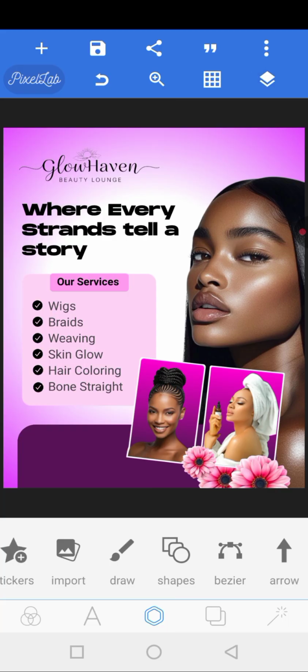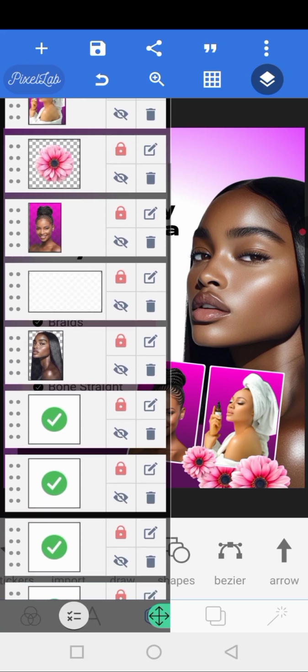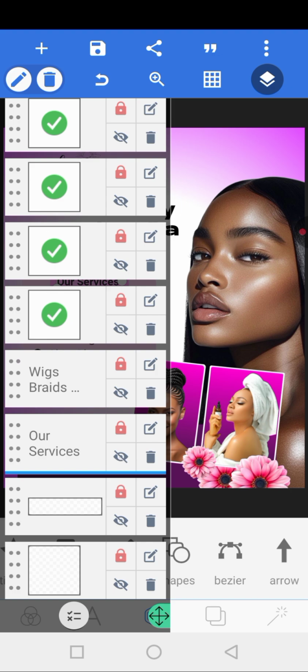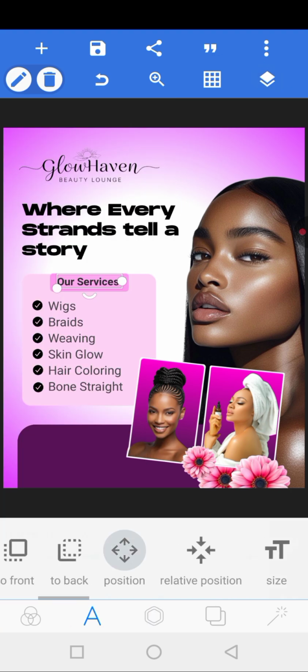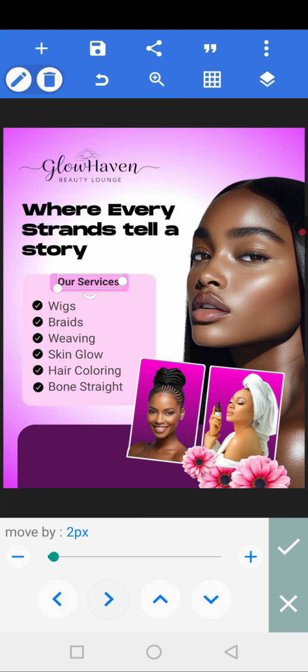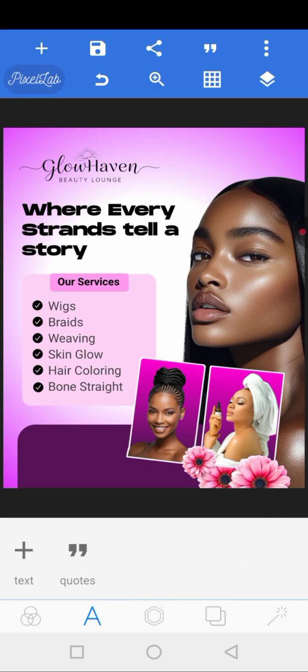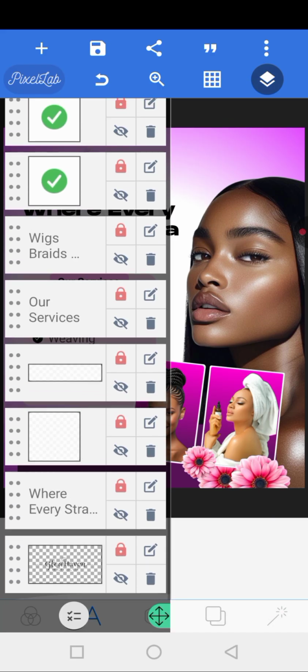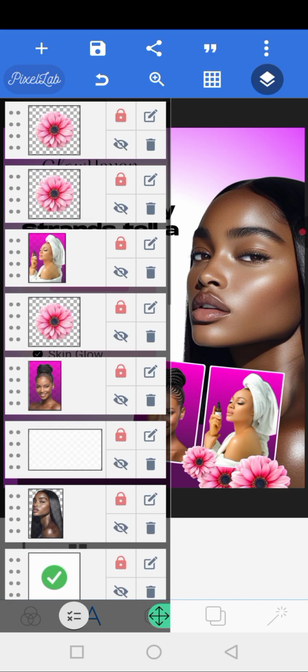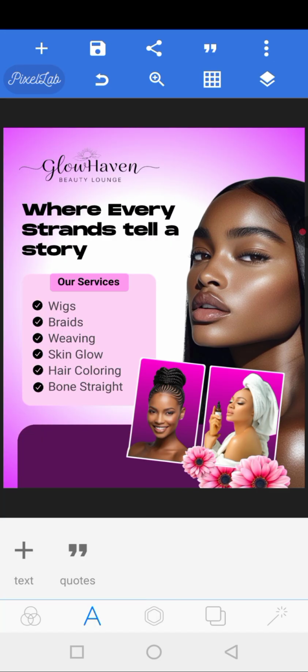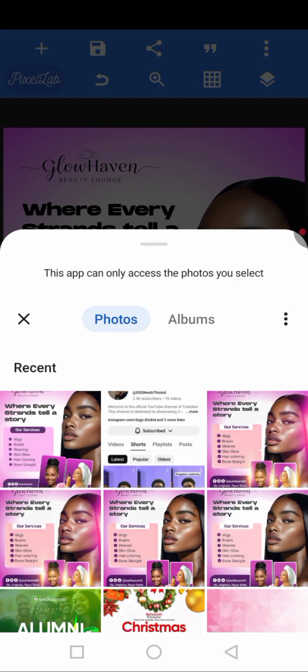So after locking the layers, we need to add the social media handle, the address, and the phone number there to complete the functionality. So look at our services, it's not aligned, so we need to adjust that before doing that. So let me add the social media icon.